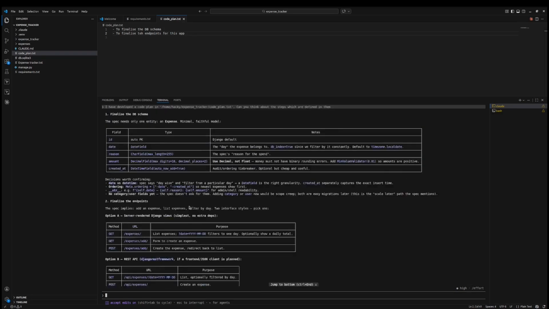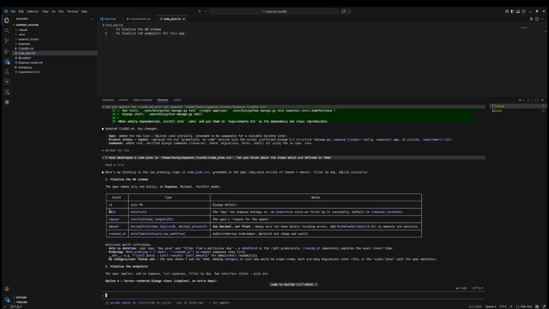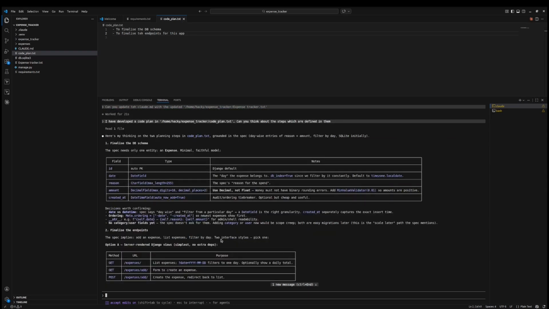Okay, so this is what we were talking about. This is our database schema. It gives us an auto-incrementing primary key. Then there is a date field, then there is a reason, then there is an amount, and there is a created field. Yeah, I think this is fine. For our phase one, instead of going all big at once, let us build it step by step, and let's see how this app grows.